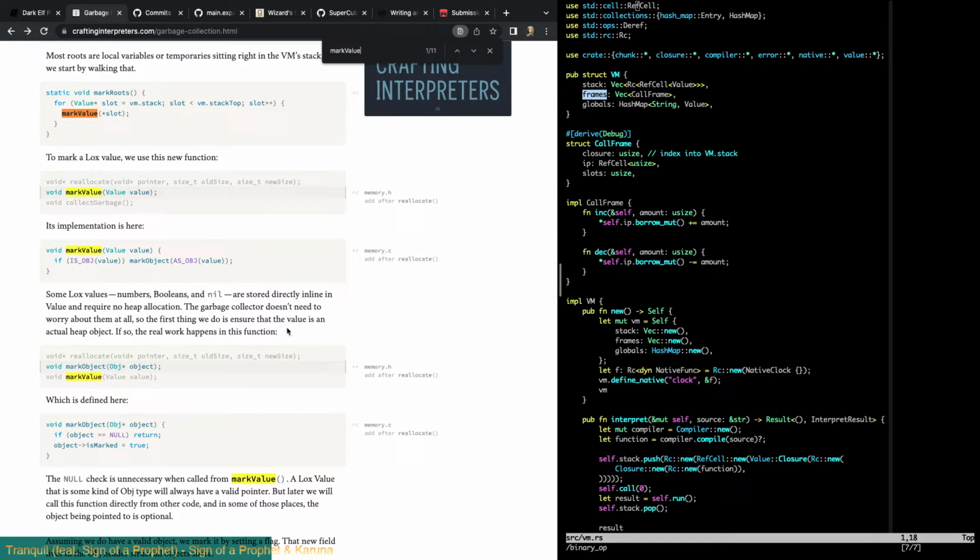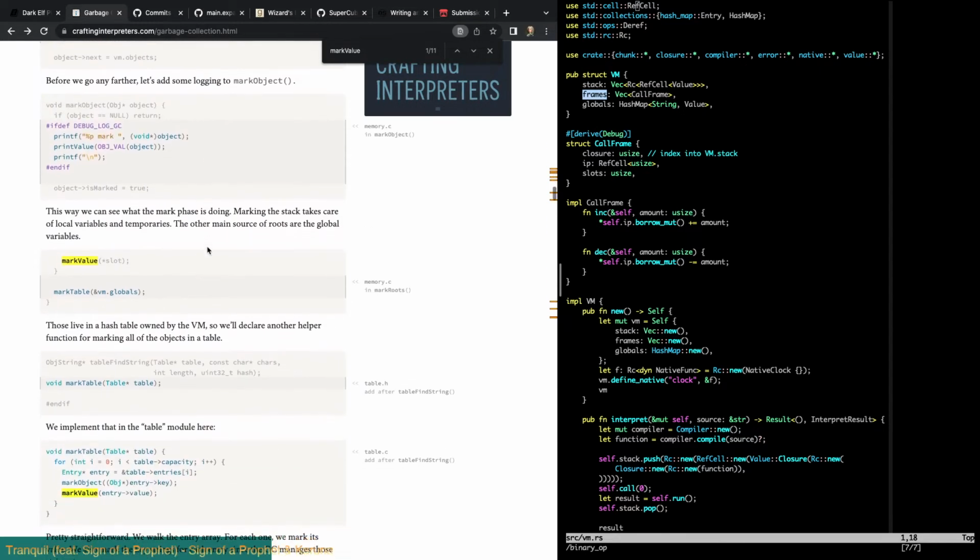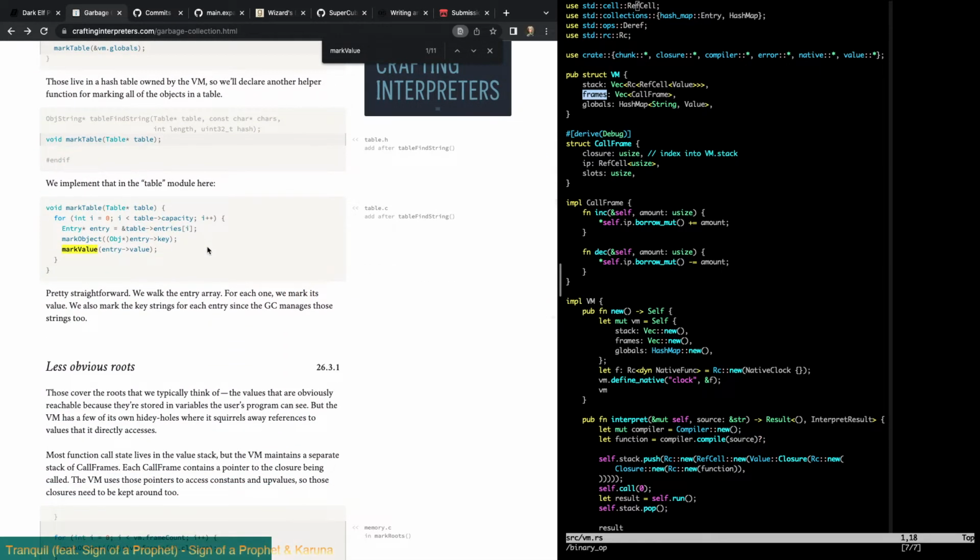So the first thing to do is ensure the value is actually a heap object. If so, the real work. Okay, so mark value is like the interface, and then we just have to mark the object if it's an object. Okay, I see it. We walk the entry array. For each one, we mark its value. We also mark key strings for each entry, since garbage collection manages those strings too.